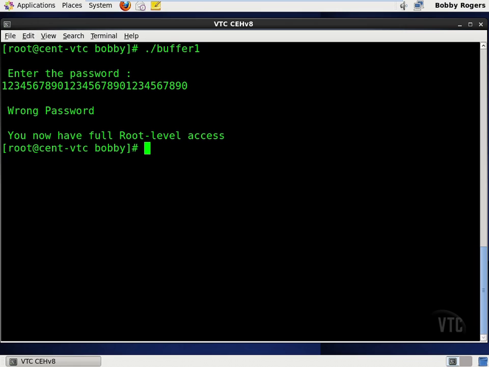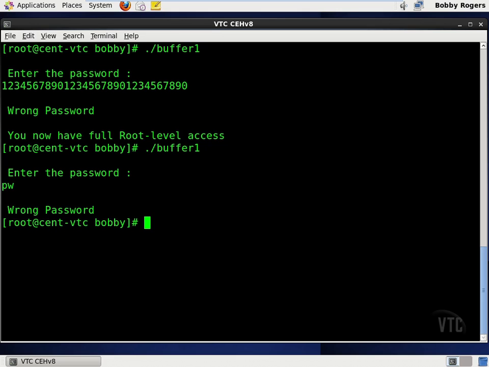And we could run another test just to make sure that the wrong password that meets those characters would still give us wrong access. So let's do that. So let's say buffer1. Enter the password. I'm just going to put PW for password. So we know that entering the wrong password will give us wrong password. But yet above, when we entered the wrong password, we still got full root level access because we overflowed the buffers.